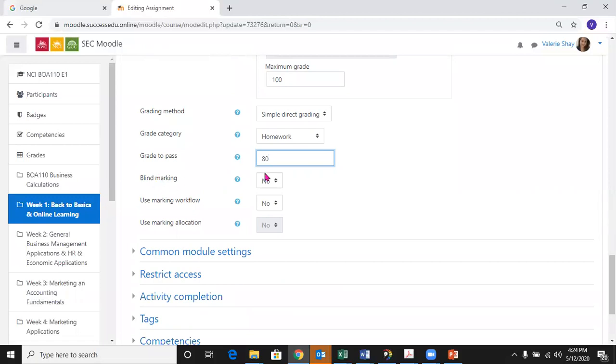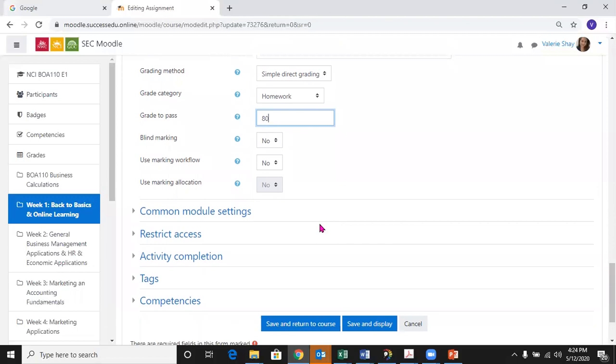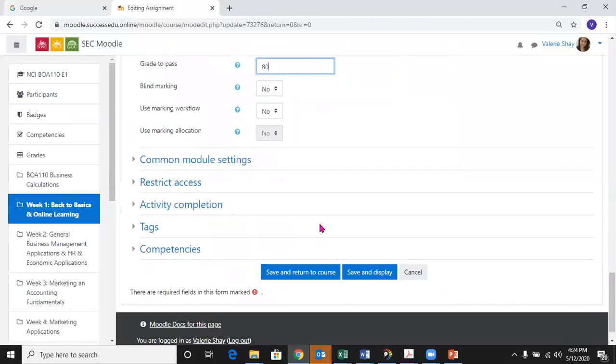Blind marking, you don't really want that on unless you're grading something and you really don't want to know which student wrote it. So what'll happen is the work will come up and you score it just blindly. You don't know whose is whose, but the computer does. So at the end, you can go in and look at the grades.